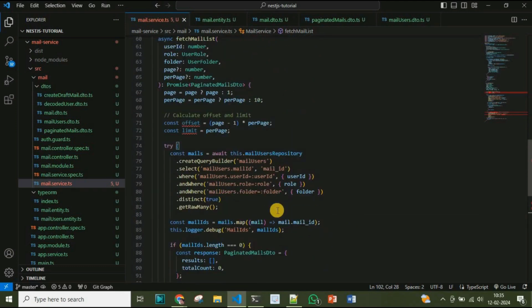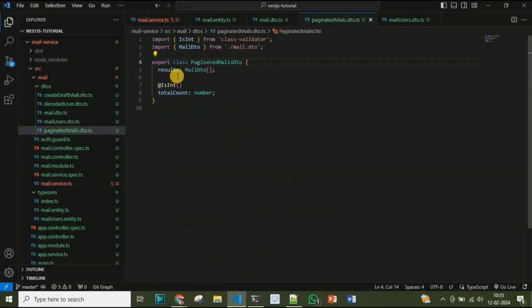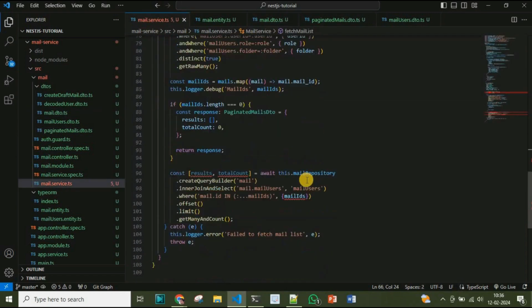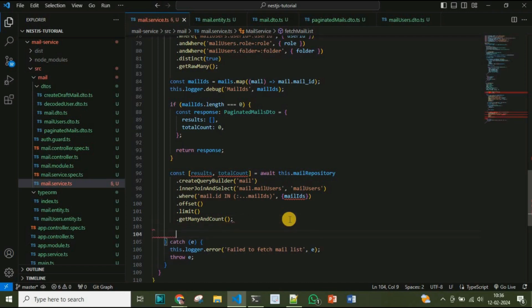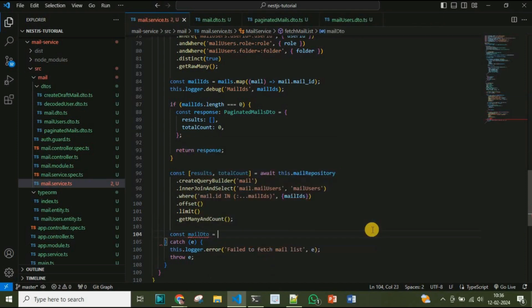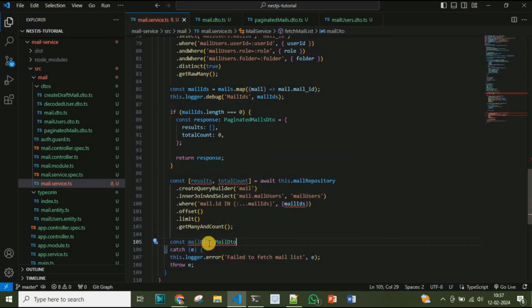So if you see the service, this service will return the PaginatedMailsDTO. PaginatedMailsDTO will contain the results, the MailDTO, and the MailDTO will have in its columns the MailUsersDTO. So I have to map the results according to this. So here I will form this PaginatedMailsDTO. So const mailDTO equal to, it will be the type of the MailDTO. So it will be an array.